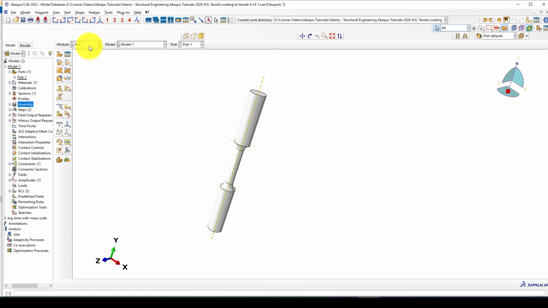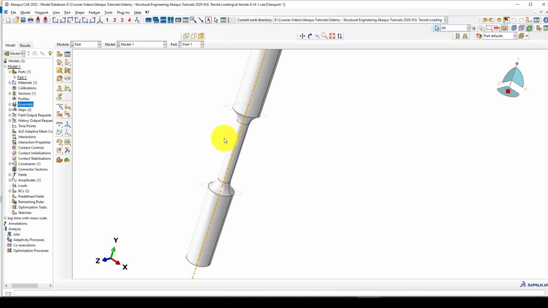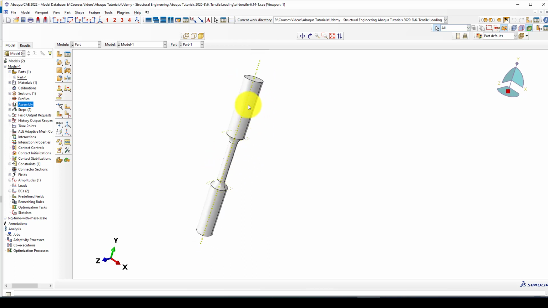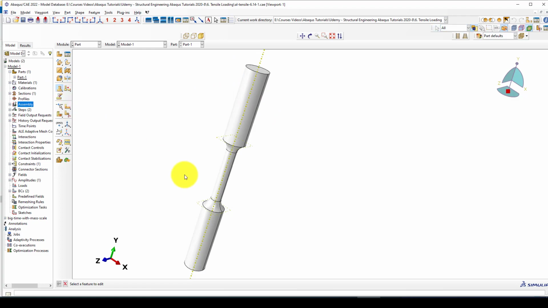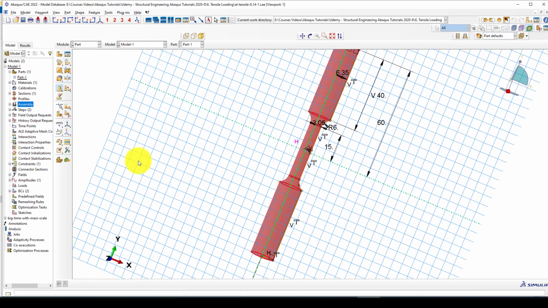The test specimen is about 12 centimeters height, or 120, and the diameter is 6 millimeters here and 12 millimeters in the loading area. It depends on which code you use and which specimen is required for the test, so you can model based on that. For modeling, you can use solid and use revolve, or revolution, and then create. I have already done this, and I'm going to show the dimension here.